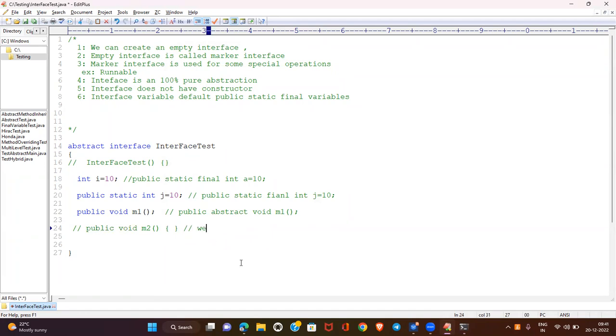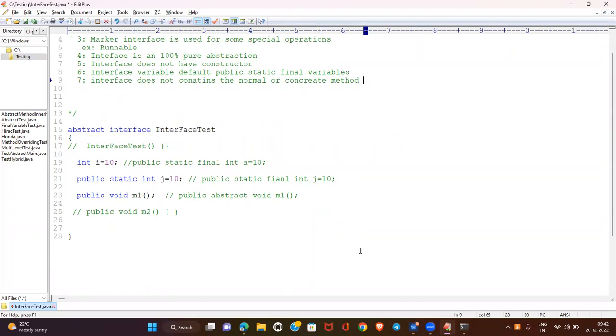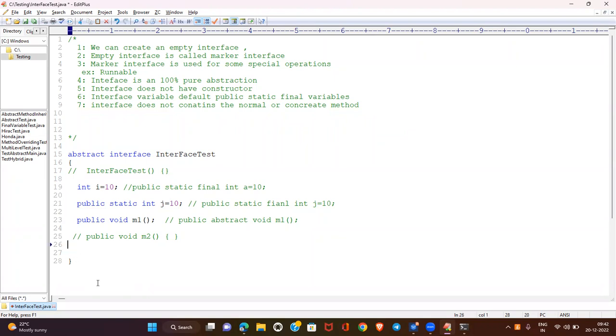Make a point: an interface does not contain normal or concrete methods. So you should be aware of these points.